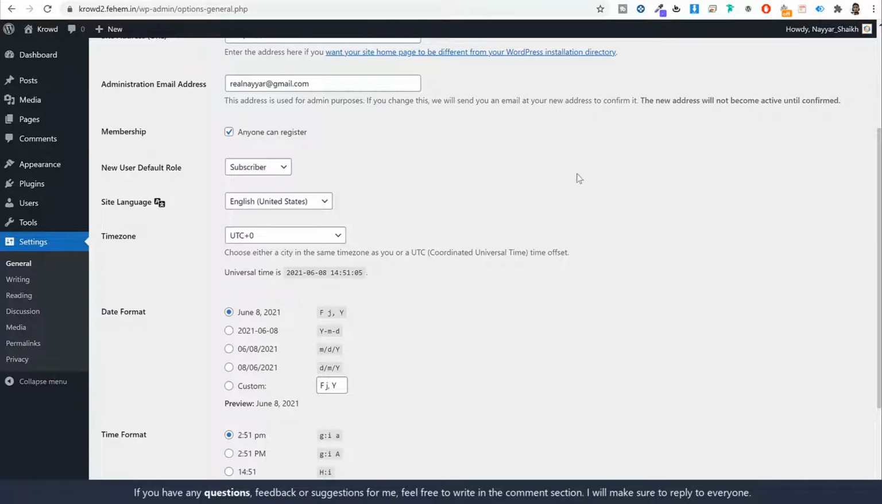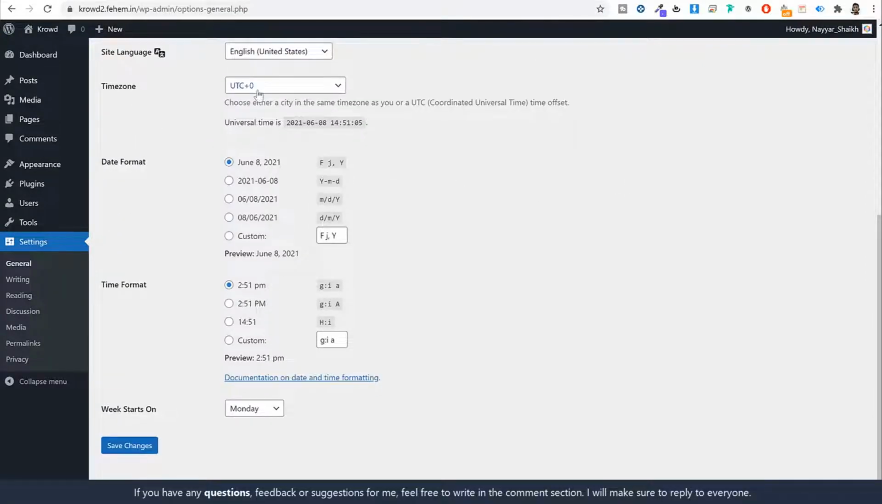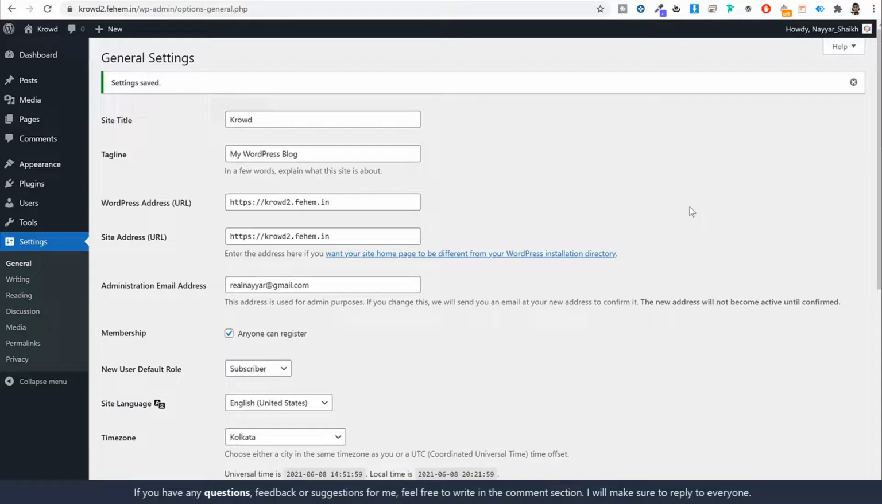Then after that, based on your country and your location, you have to change your time zone. If you're from India, you can select Kolkata. If you're from some other country, you can select the time zone of your respective country. And after that, you can just click on Save Changes.